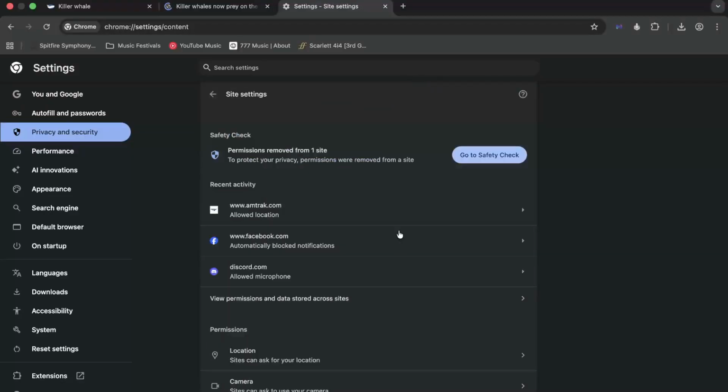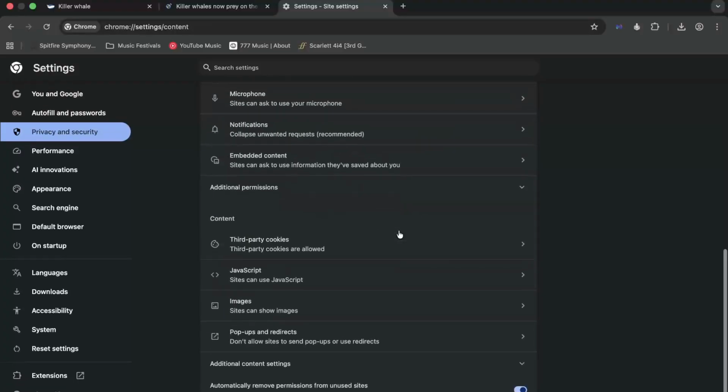Once I click into site settings, you want to scroll all the way down and expand the element that says additional content settings, which usually appears directly inside here. And now you want to find the element that says intrusive ads. So make sure that this one is set to blocked, so this stops the most annoying and in-your-face ads from even loading by default.